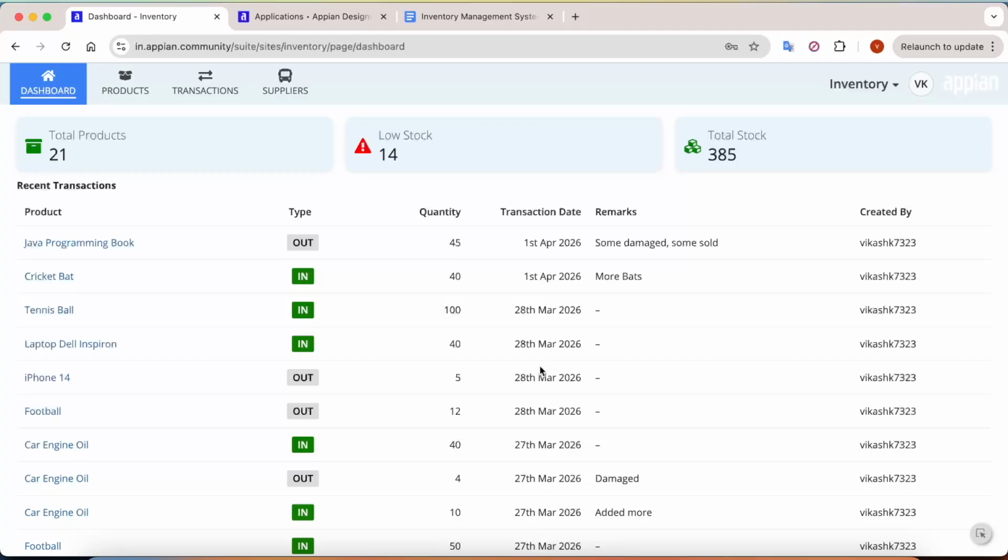In this tutorial, we are going to build this inventory management system from scratch. Let's see what the quick features of this inventory management system are. First of all, we have a dashboard here.